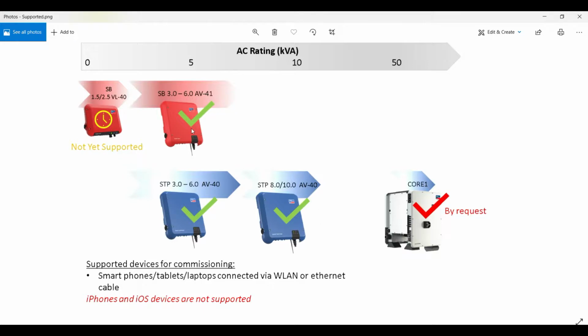The Sunny Boy 3 to 6 and the Tri-Power between 3 and 10 kilowatts all support the configuration files for commissioning the inverter. It is also supported by Core 1, but at this time you need to request configuration files by emailing solaracademy@sma-australia.com.au.